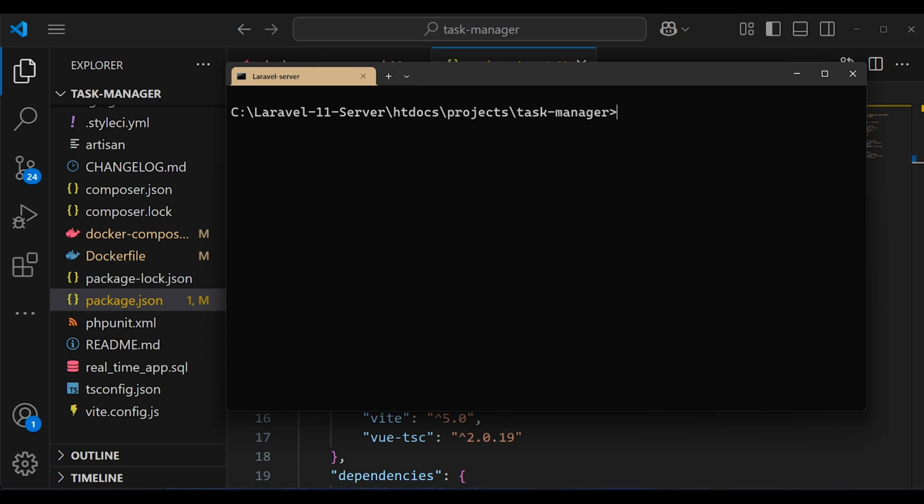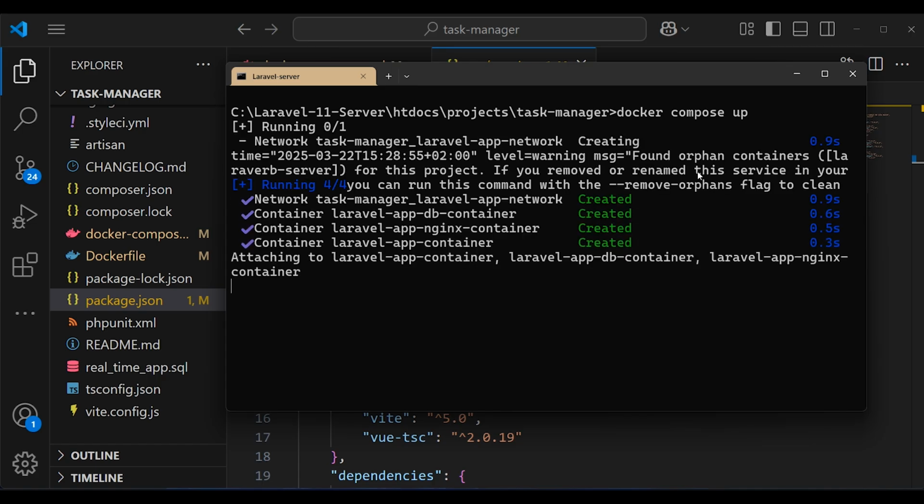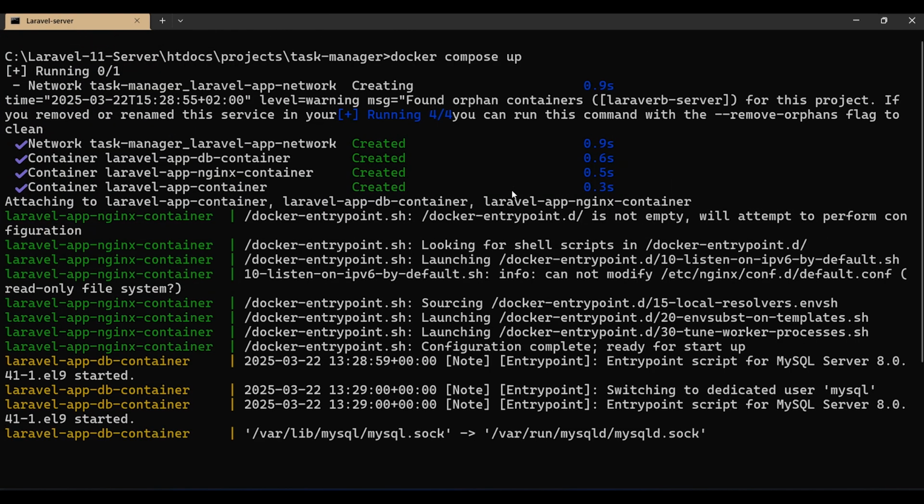Now we're gonna type this command in order to run our Laravel app in Docker. Type here docker compose up app. And then if you don't have this image, they're going to download it immediately from Docker Hub. And here you can see we are running our Laravel app.